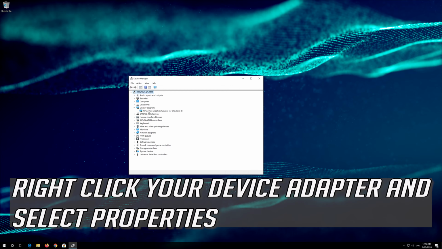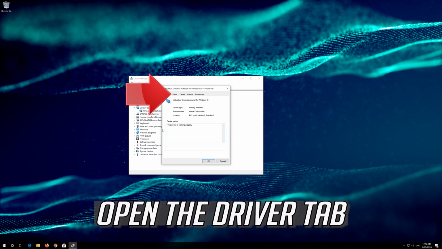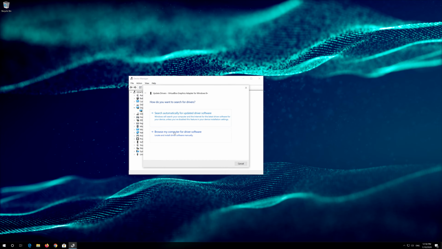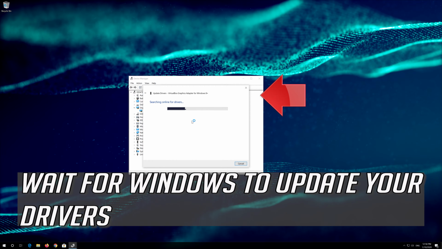Right-click your device adapter and select Properties. Open the Driver tab. Click on Update Driver. Click on Search automatically for driver software. Wait for Windows to update your drivers.